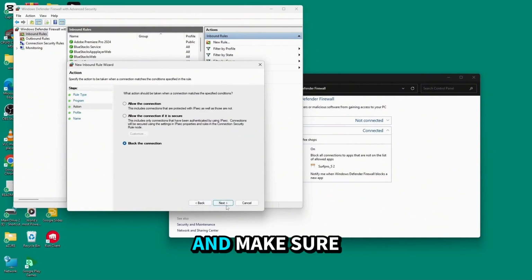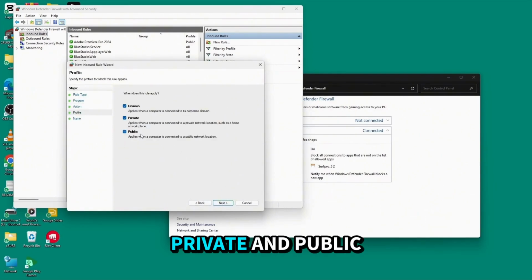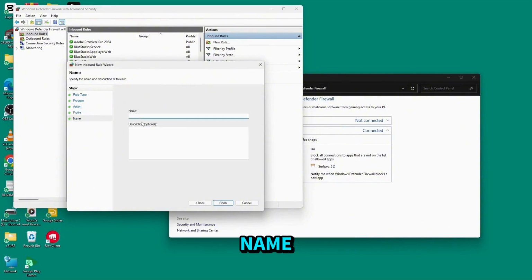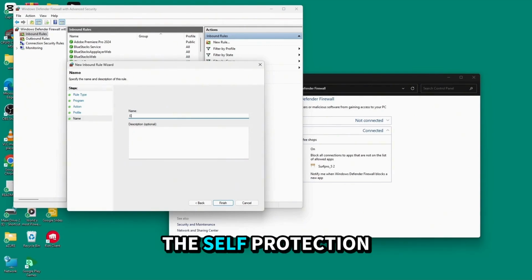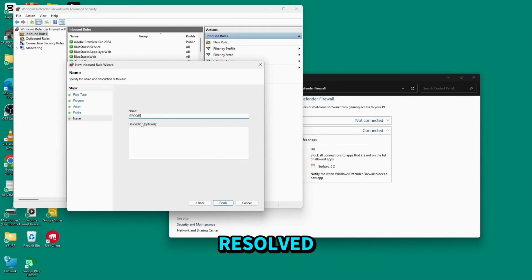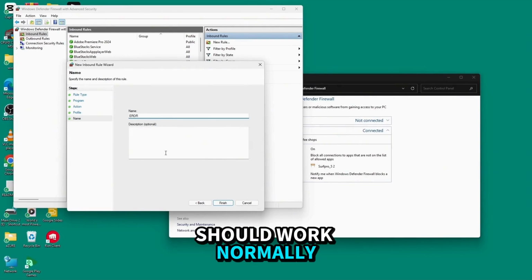Click Next again and make sure all three options, domain, private, and public, are checked. Click Next, give the rule a clear and recognizable name, and finally click Finish. After completing these steps, the self-protection failed error code 4 should be resolved and the program should work normally again.